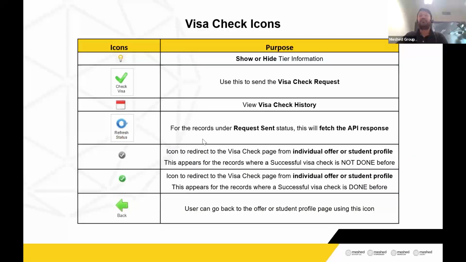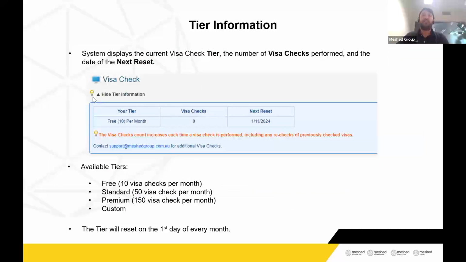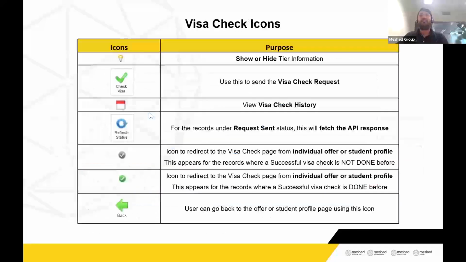Some of the icons relevant to this integration, I'm going to just go on a very high level for this one. You'll see this bulb icon, which will be on, to show or hide the tier information. There will be a check visa icon as well. So this is the icon which you will actually trigger to do the visa check request. After clicking this one, you will send the API request for the visa check.